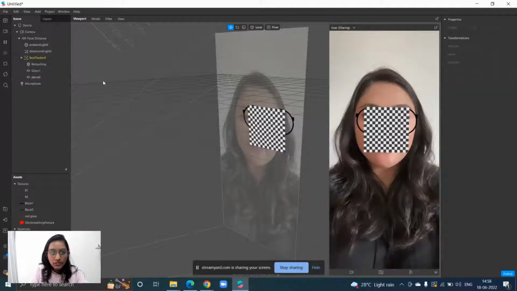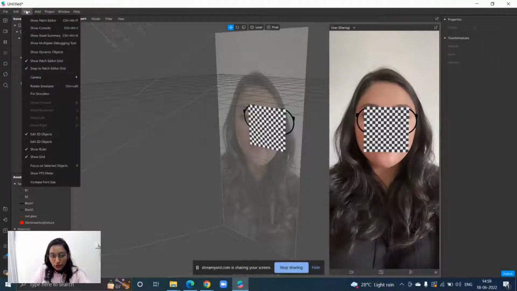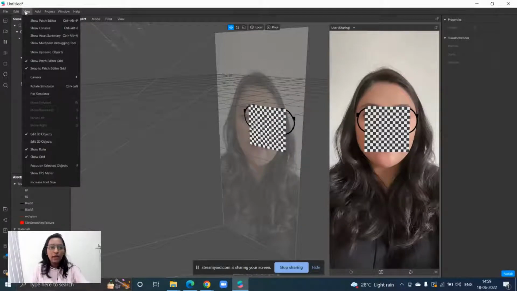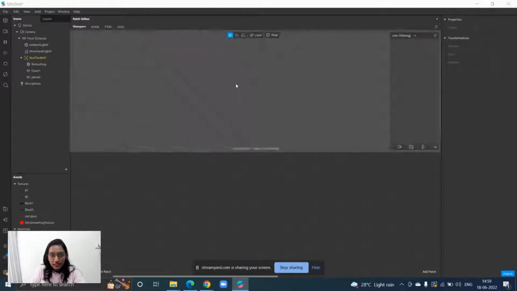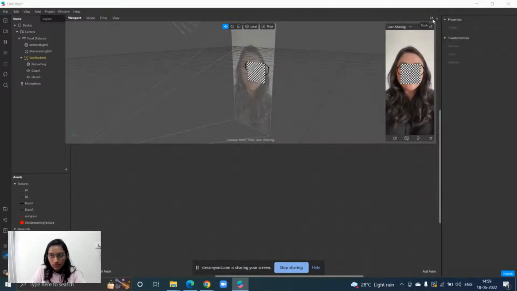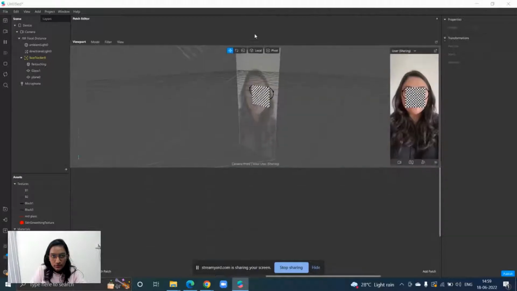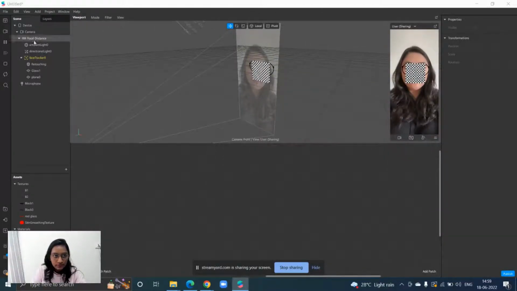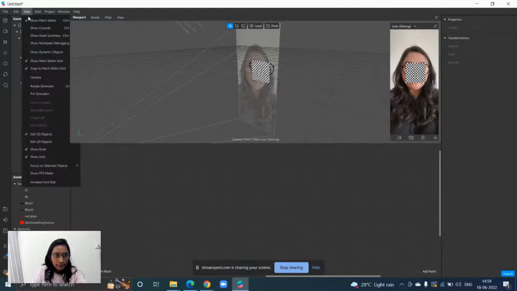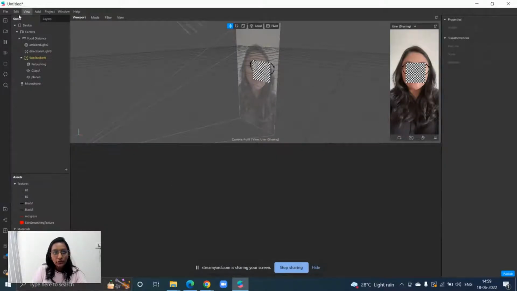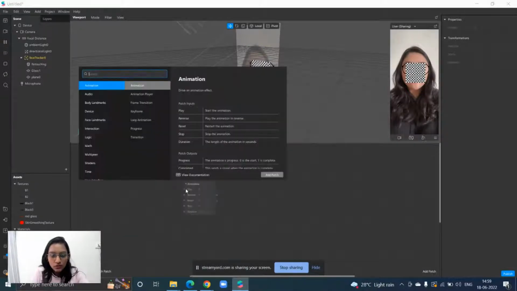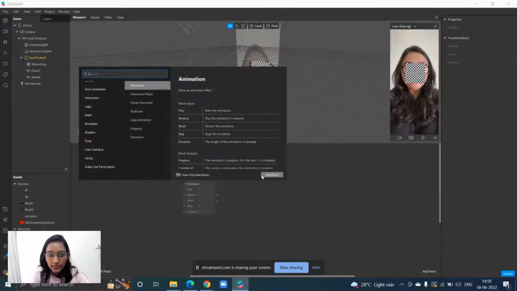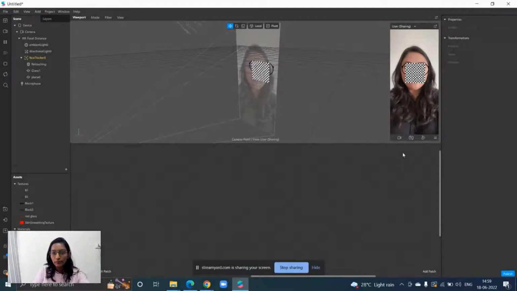Now all the logic that we are going to add, we are going to add in the patch editor. To open the patch editor, you have to go to view and click on show patch editor, and this is how the patch editor looks. All the logic we are going to create, we will be adding here in the patch editor.